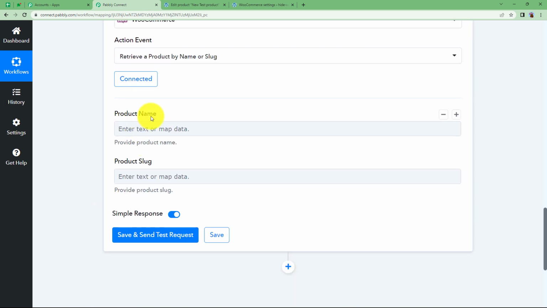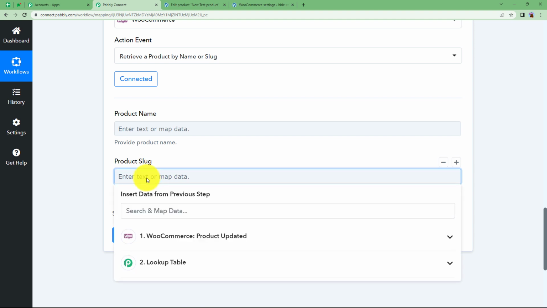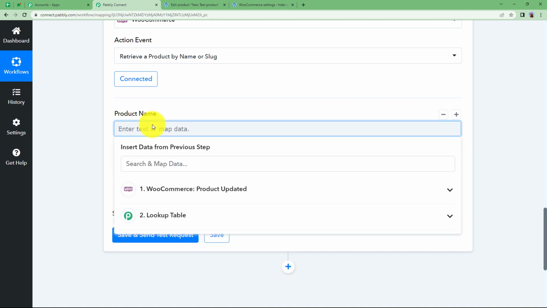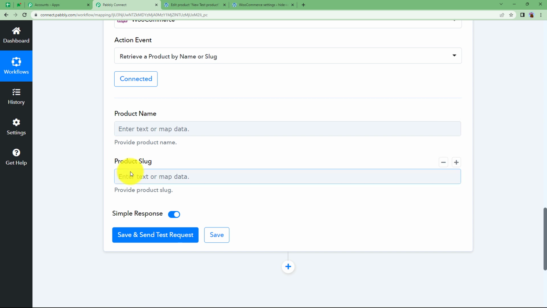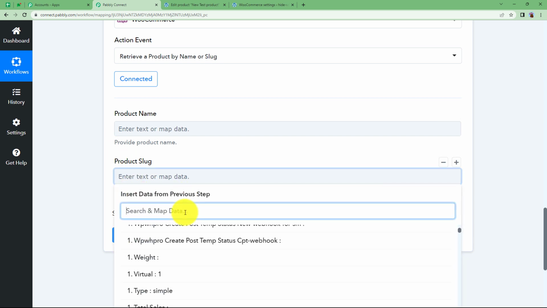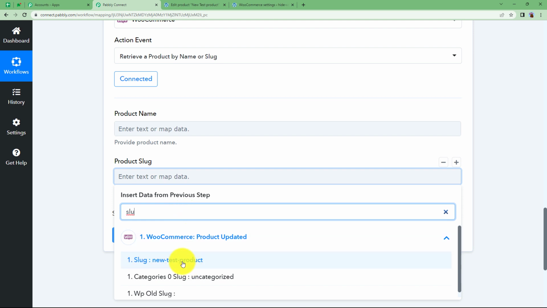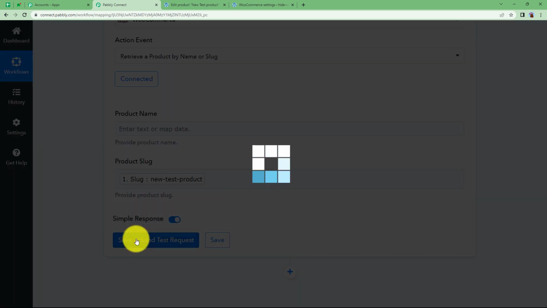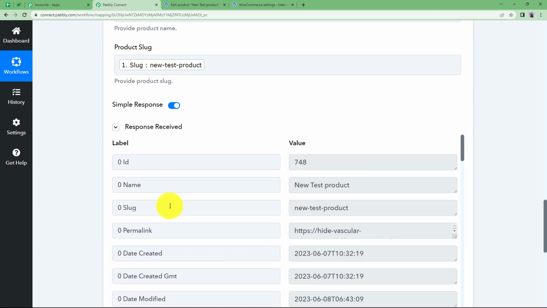Now what is required over here? Name and slug. So here we are going to provide slug. Why? Because the name can be similar for different products, but the slug cannot be similar. It is a uniquely created value. So type over here slug in the search and map data. It will take you to this, and now click on save and send test request. Then all the data related to your product.